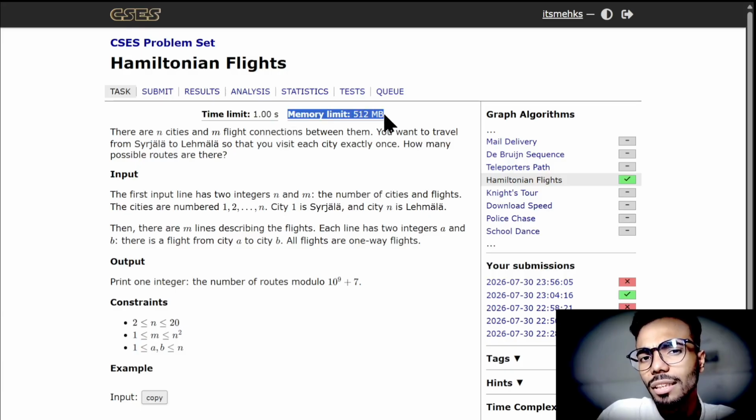We can say that it's more generic, but we will try to be more specific and L1 cache optimized, so that we will not get MLE in general.